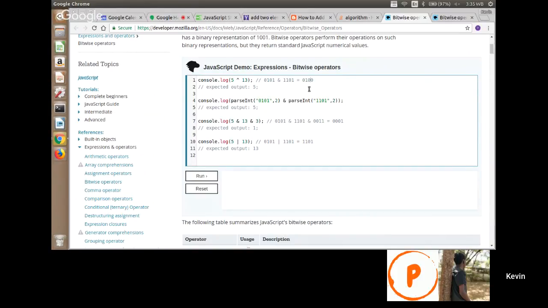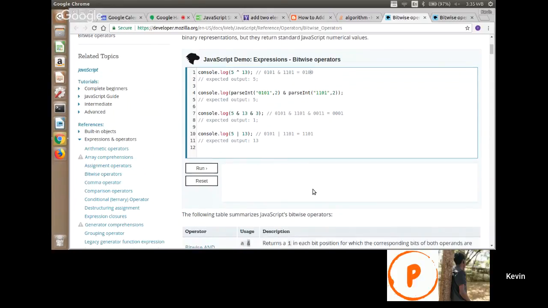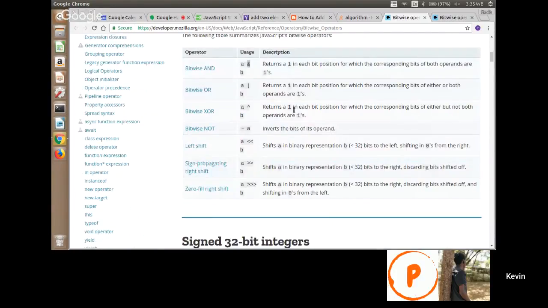No, it only returns 1 if either is a 1. Okay, let me go back. It returns 1 in each bit position for which the corresponding bits of either, but not both, are 1. So it returns 1 if either is a 1.